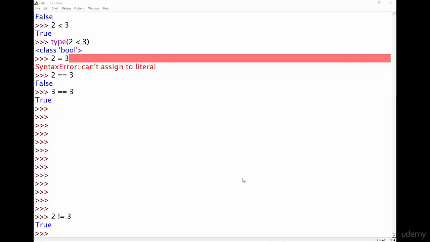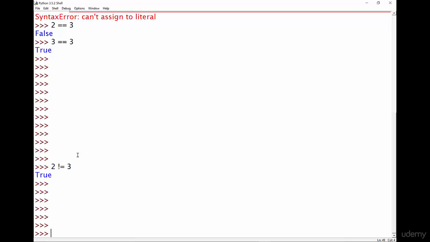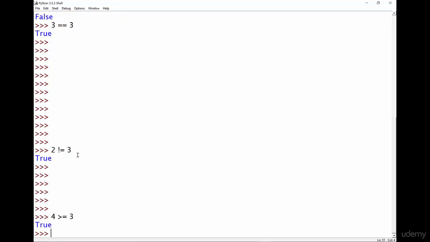So here is true. There's only really 2 other operators that I need to show you, and then we've gone through all the comparison operators. So there is the greater than or equal to. So let's say if I did 4 is greater than or equal to 3. What do you think that's going to give? If you guessed true again, then you'd be correct, because 4 is bigger than 3, so this makes sense. Any number that's greater than or equal to 3 will make sense. So if I did 3 greater than or equal to 3, what will that do? Again, that's going to give true, right?